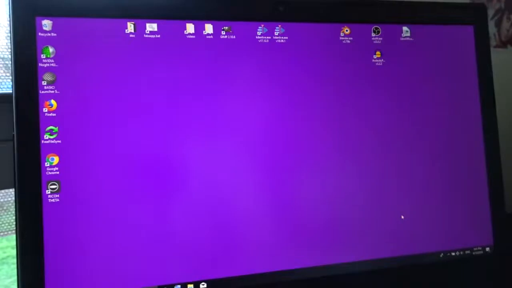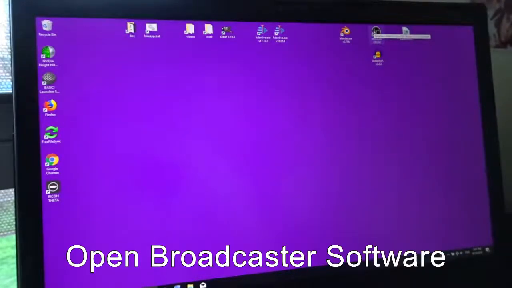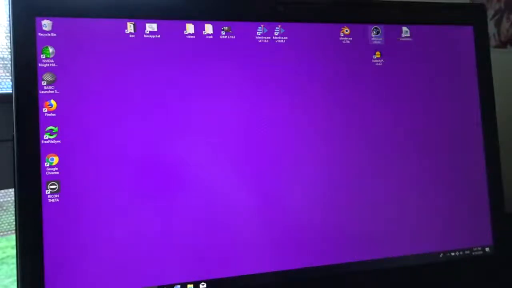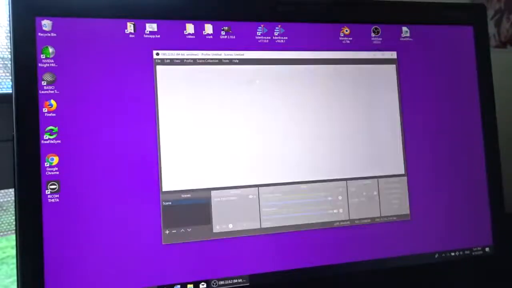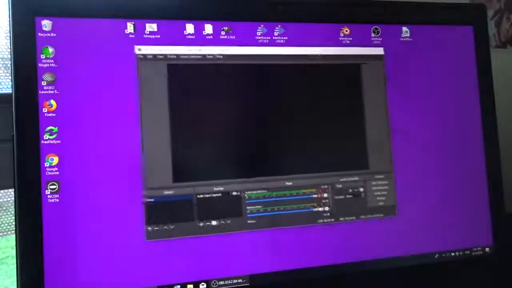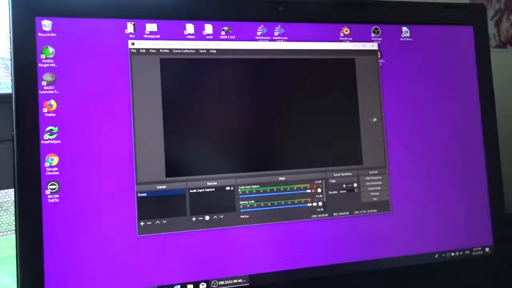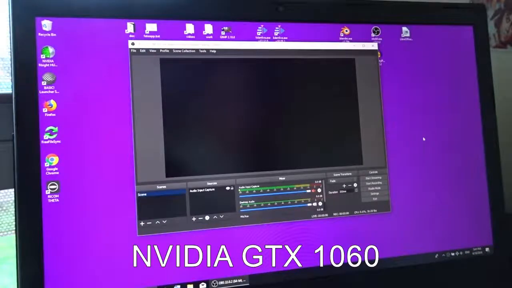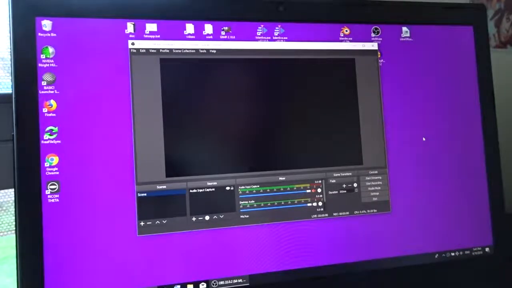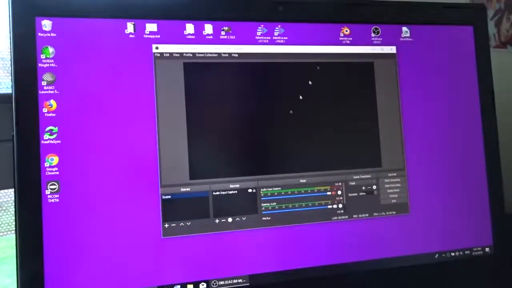Hi, today I want to show you how I set up my OBS software on my new laptop. I have been using the OBS application for some time now, but recently I bought a new laptop with the NVIDIA GTX 1060 graphic card, and I found there is a problem. So just let me show you what's happening here.